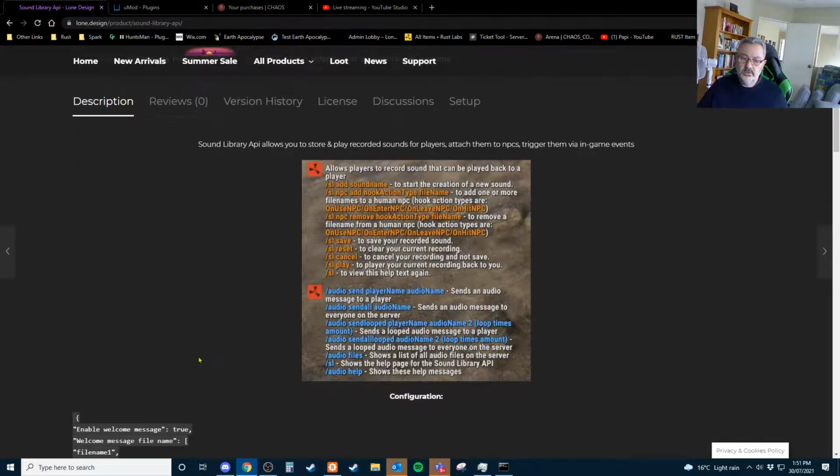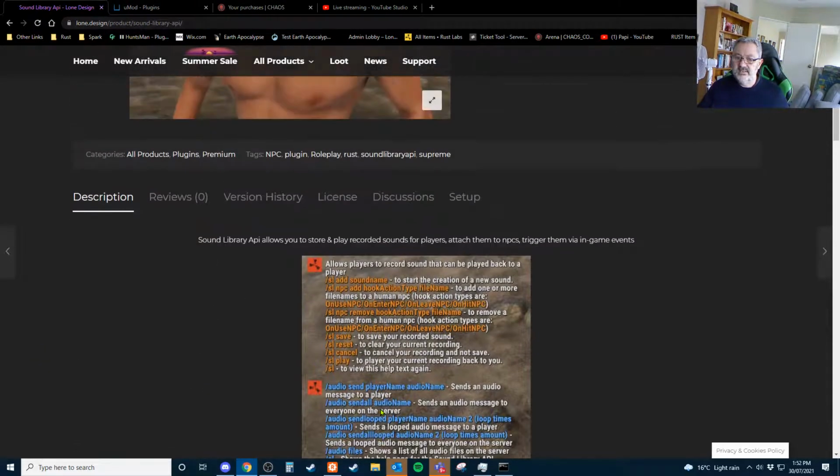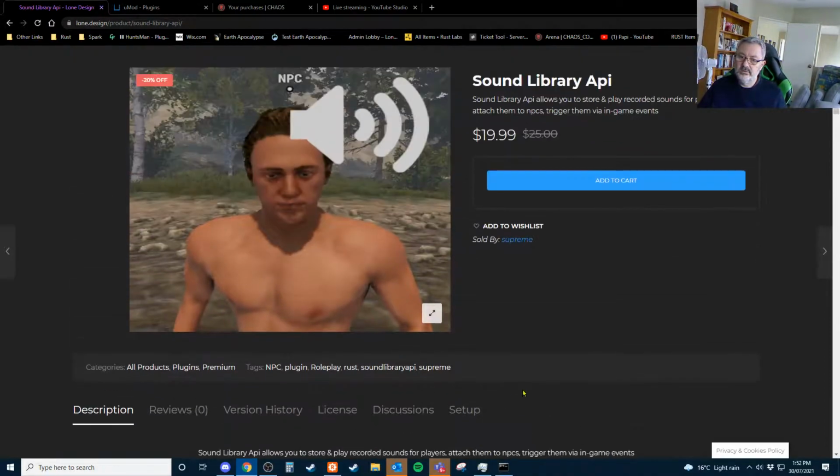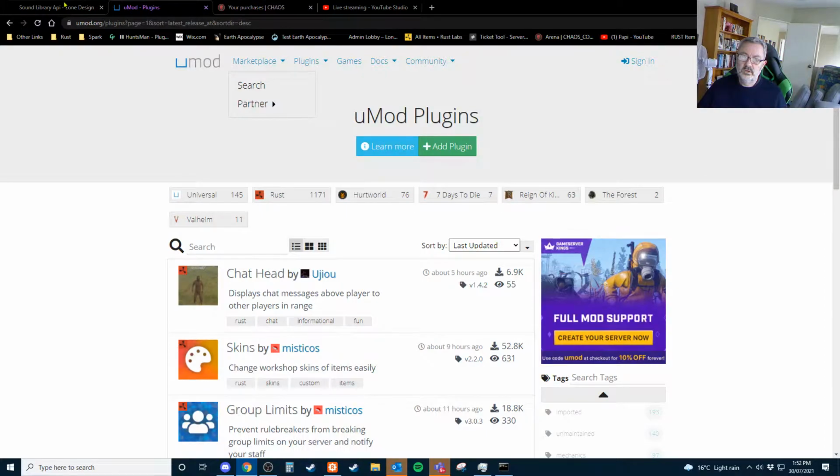I've got it set up so you can have particular events happening like chopper or airdrop. You can actually put sound files in that kind of introduce that event starting off. Just having a look through and seeing what kind of adds to the server.